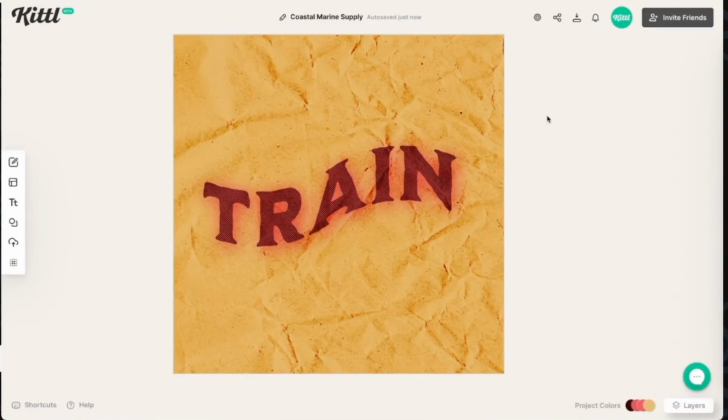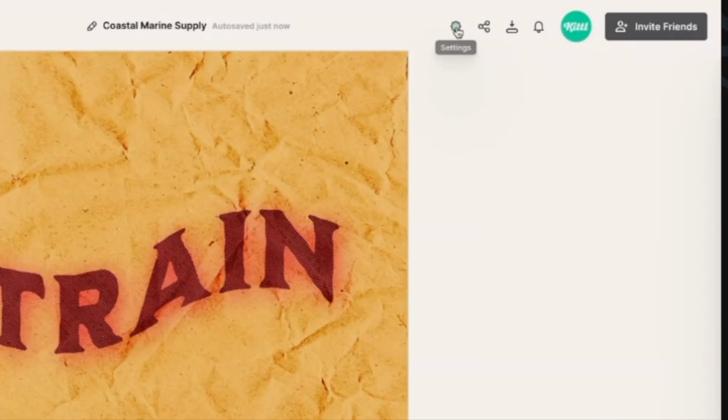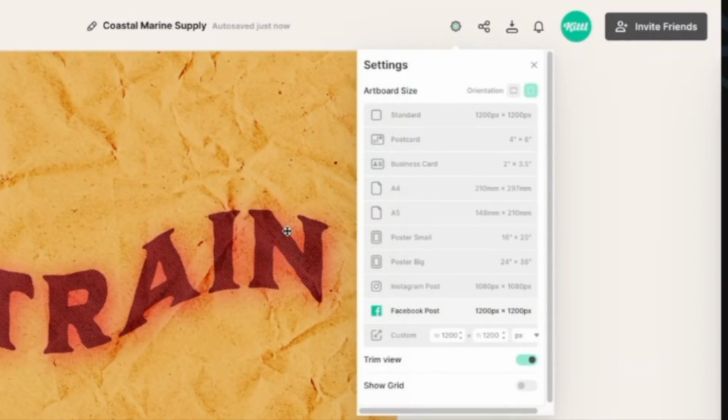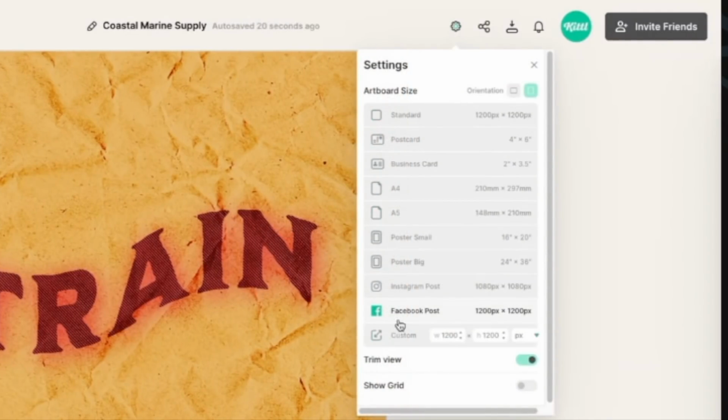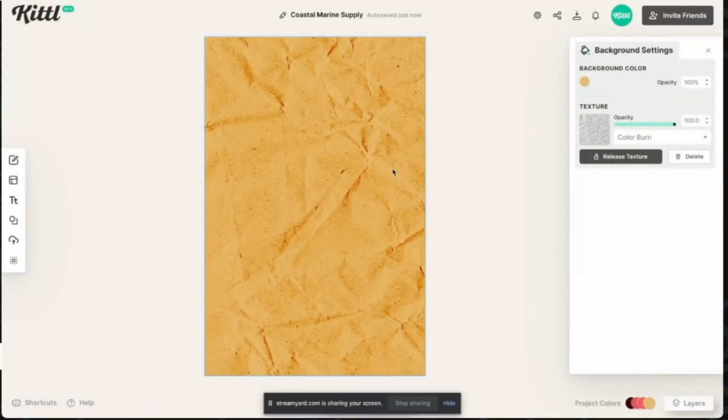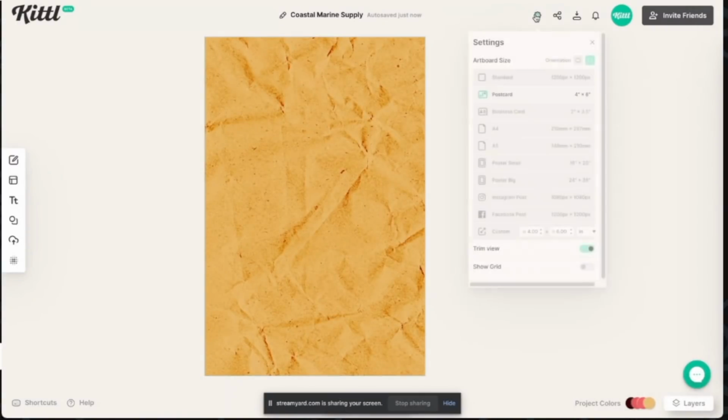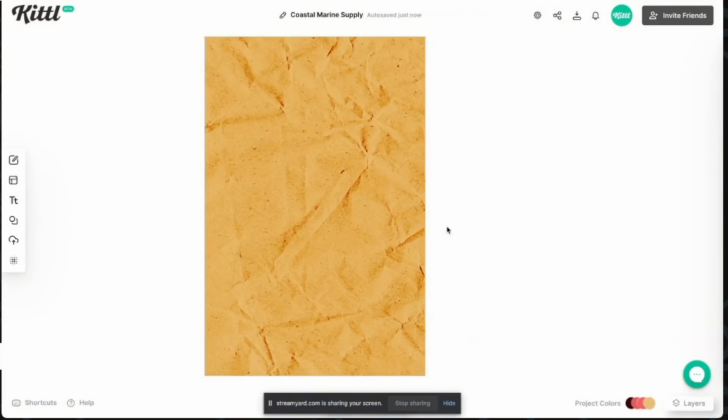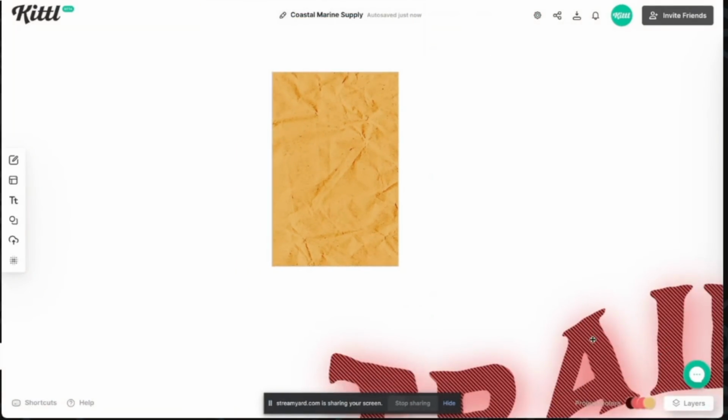So the last little thing we'll cover, because I'm sure people are anxious to play with this, is up here at the top right. Obviously you can invite more friends, which we definitely appreciate. But you can also change your settings. Right now it's on Facebook and Instagram style posting, a square. But if we wanted to do an A4 or a postcard, maybe we could even do that. And then it looks like our design is gone. It's not. It's just outside of the box. If I go here and turn the trim view off, then you can see it.